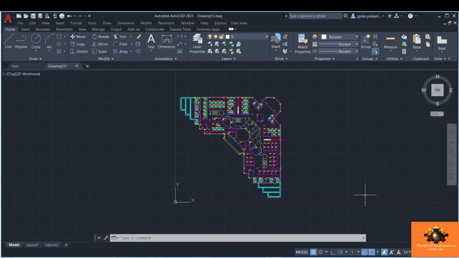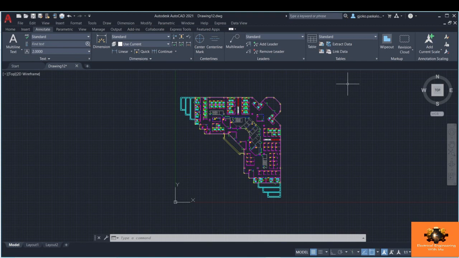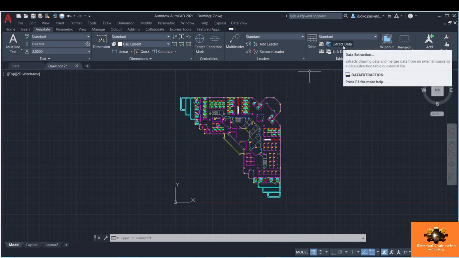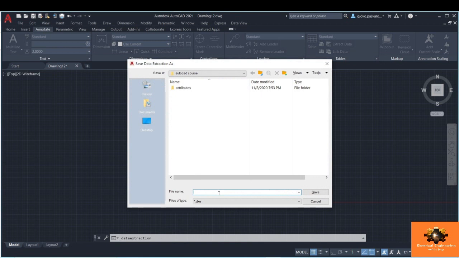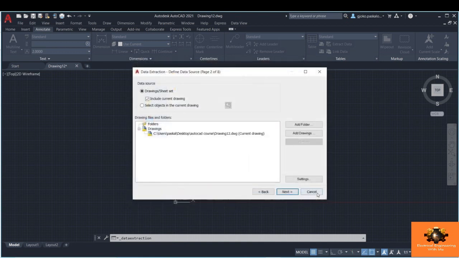So let me begin and go to this Annotate section, and the tool we are going to use is this extract data tool. If I click on it, as an option I have to create a new data extraction, and there is another option to edit an existing data extraction. In this case, we are going to use the first option to create our own data extraction, and this is the data where we are going to extract.